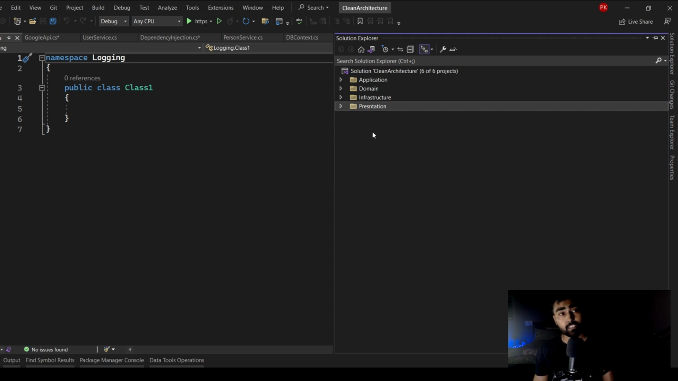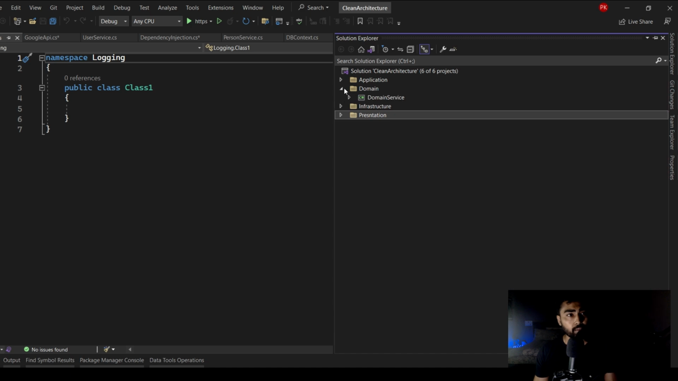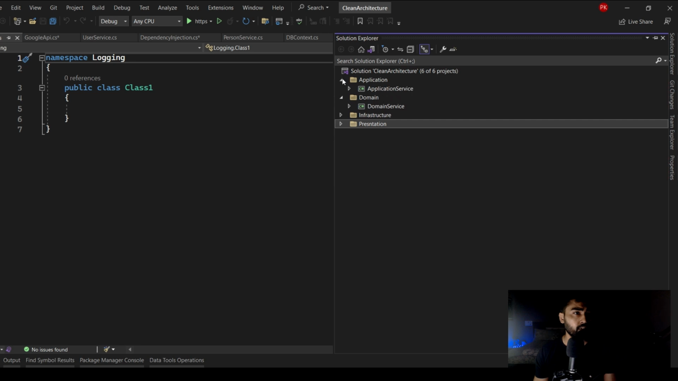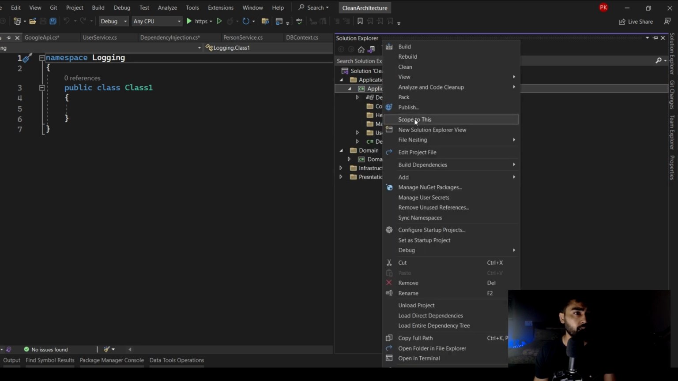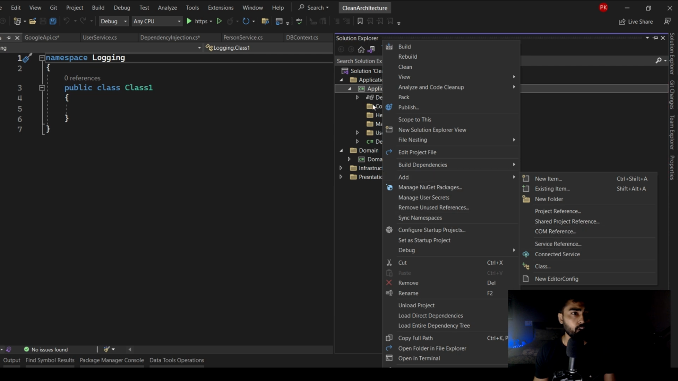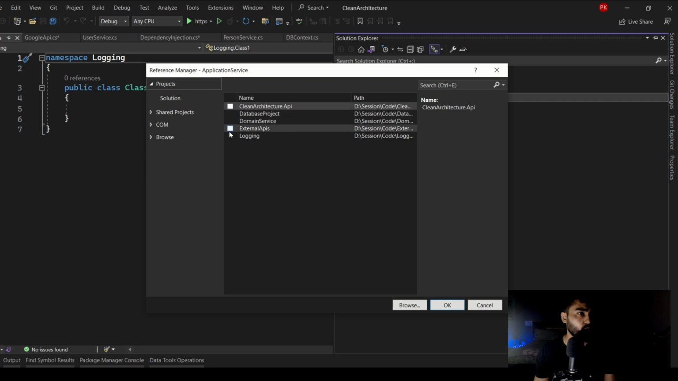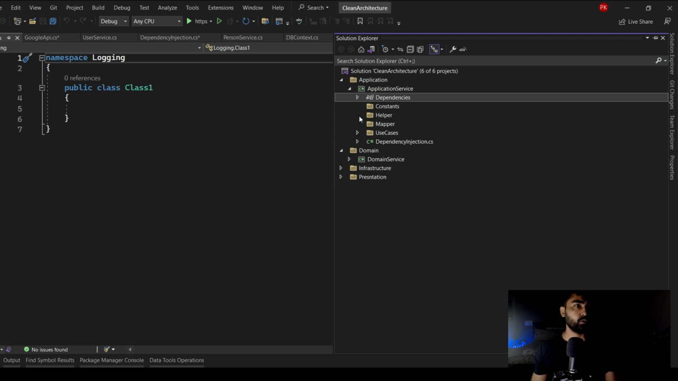Now, this is your clean architecture folder structure. So domain, right? If you look at this diagram, domain is the center part. That means domain is not referring to any other project or class library, but domain is being called from application, right? So we will go to Visual Studio, inside application, and here we will add dependencies. We will add a project reference to domain service, right? So okay, here you go. Now we have this domain service as a project reference, right?